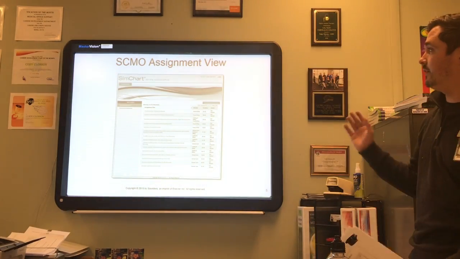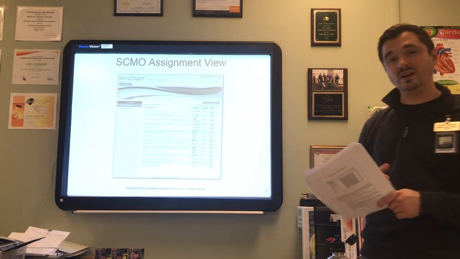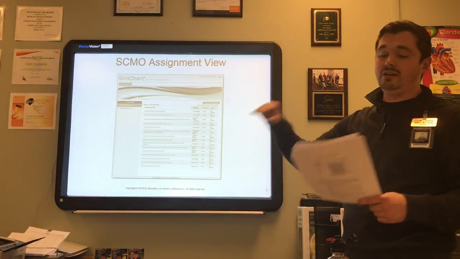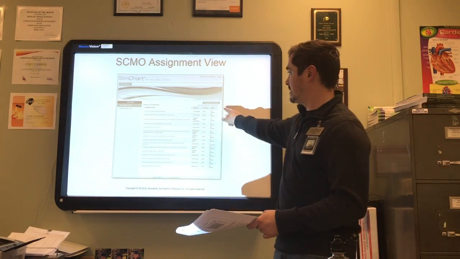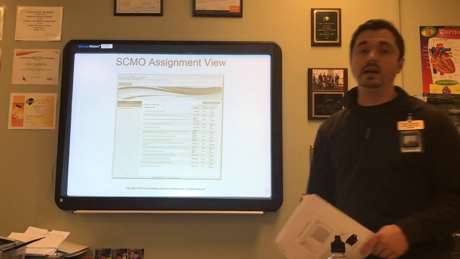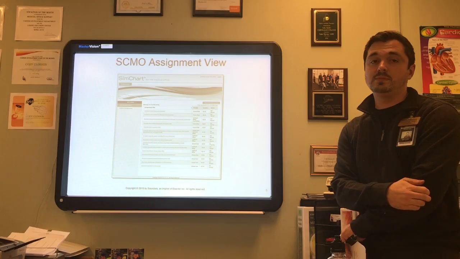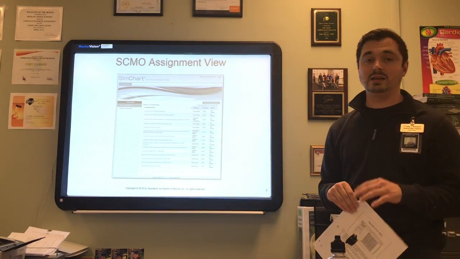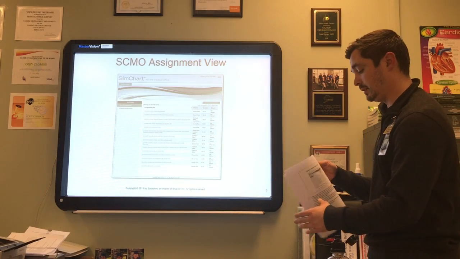So this is the SimChart for the medical office assignment view. When you first log into SimChart for the medical office, it will bring you to this page. There will be assignments listed down there. The one that I really want you to focus on is this Simulation Playground button right there. On your SimChart, guys, it is an orange button on the right-hand side, and that is what we are going to be doing all of our assignments on, and that's where we're going to get on and play around with it a little bit.